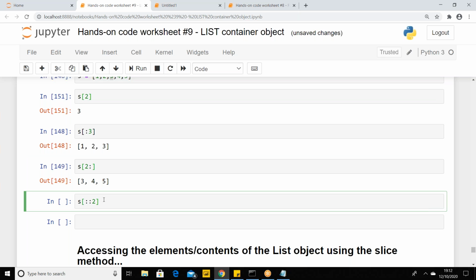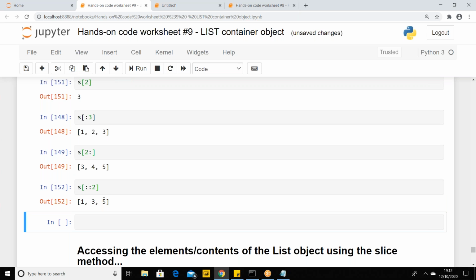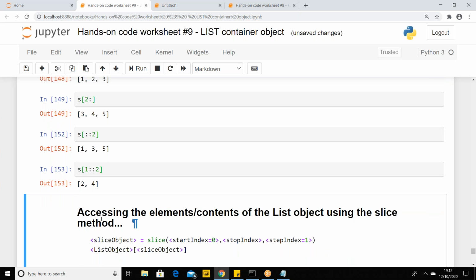What is this? Starting till end in steps of 2. Obviously, what did you get? Odd elements. How do you get even elements? I don't want to start from 0. I want to start from index 1 till the end in steps of 2. I would get even elements. Perfect. Give it a try.